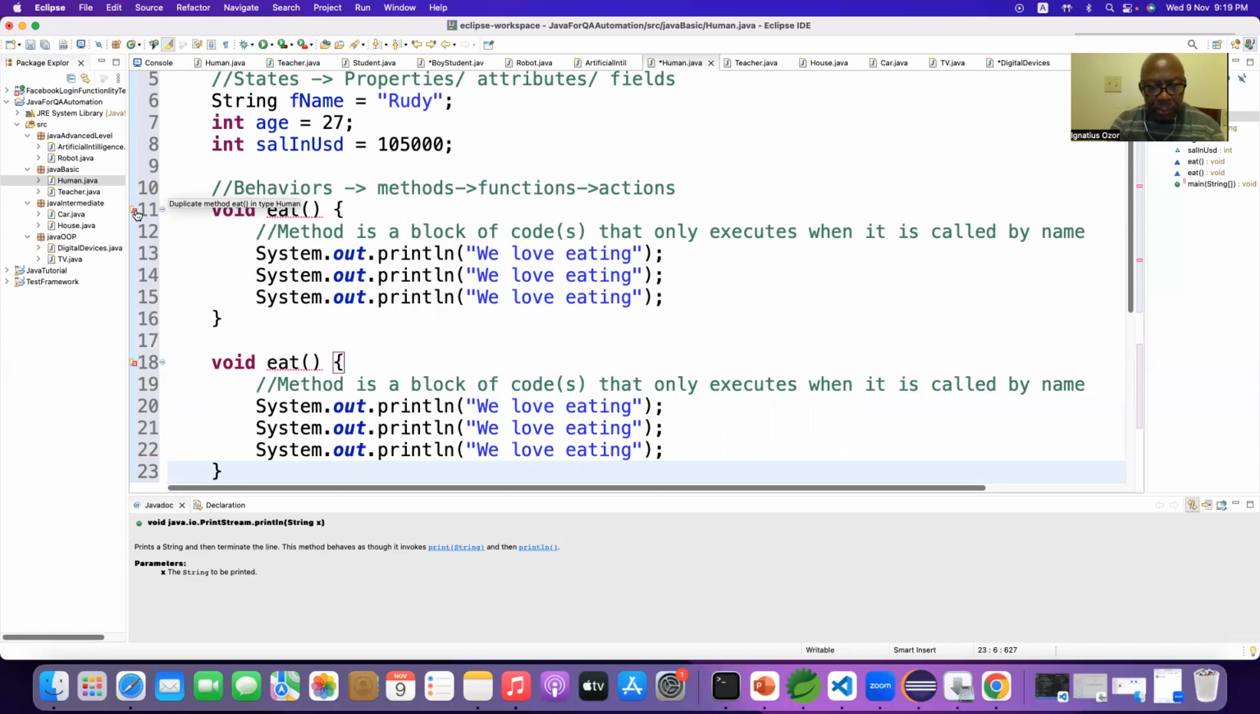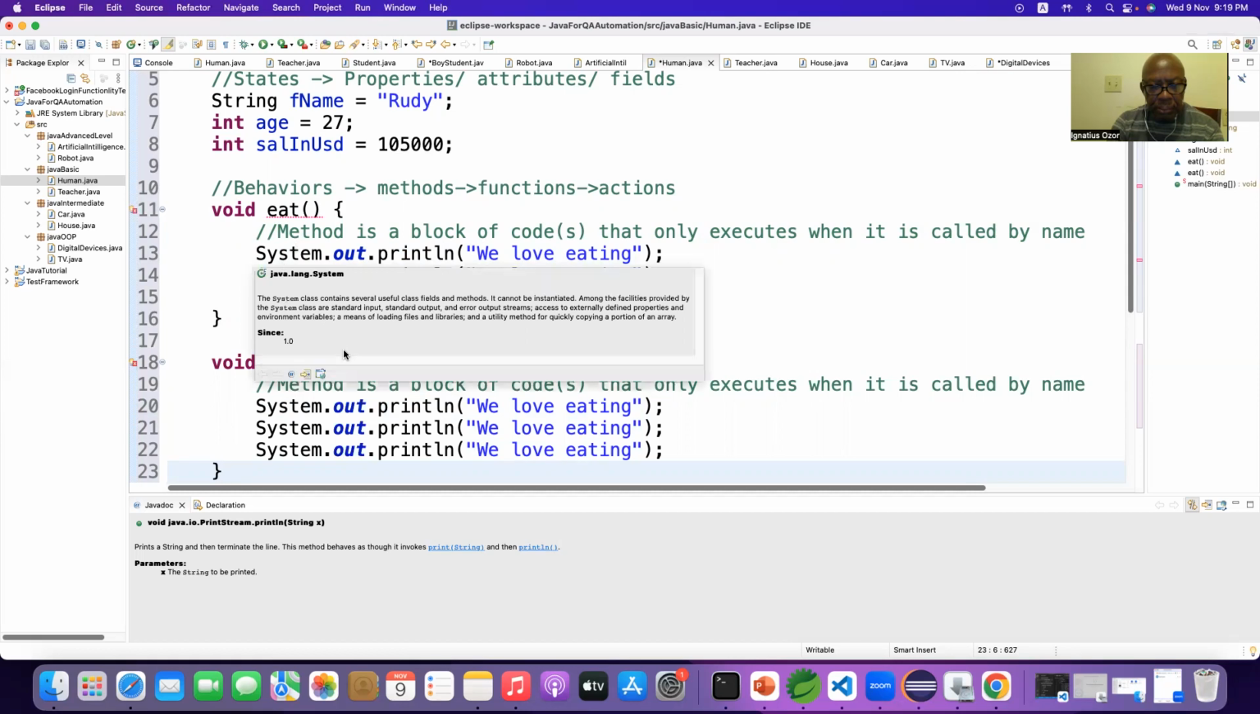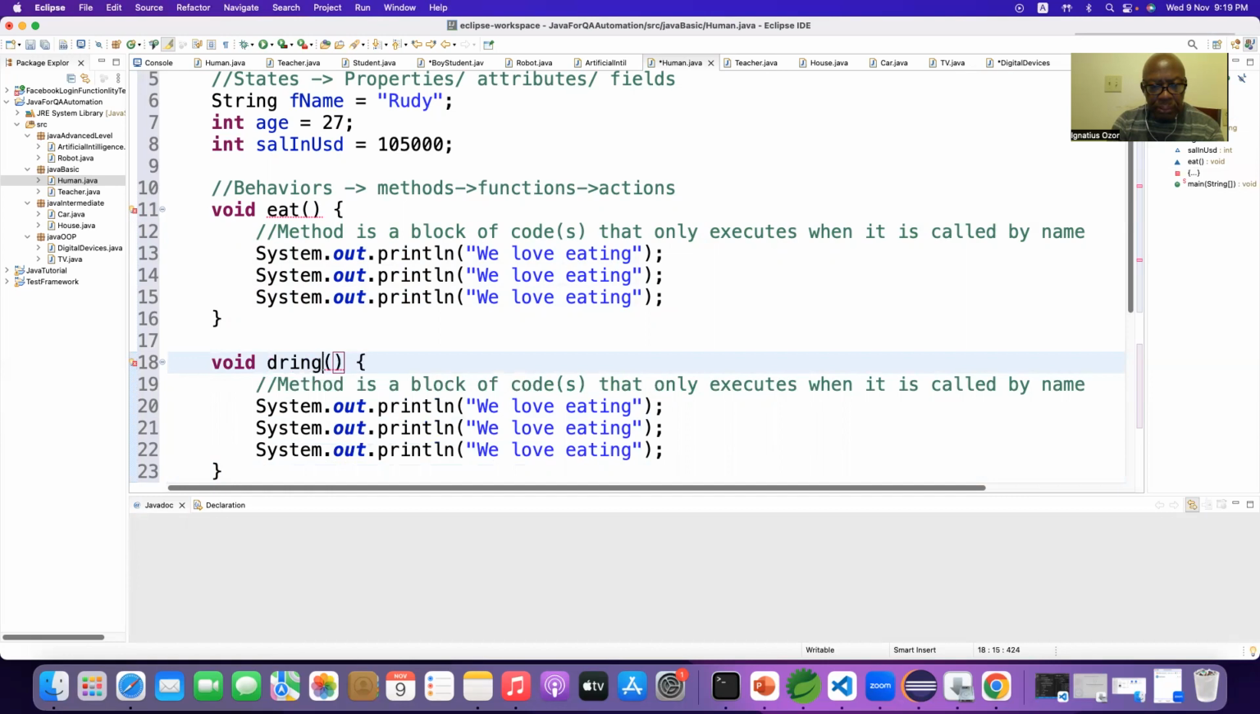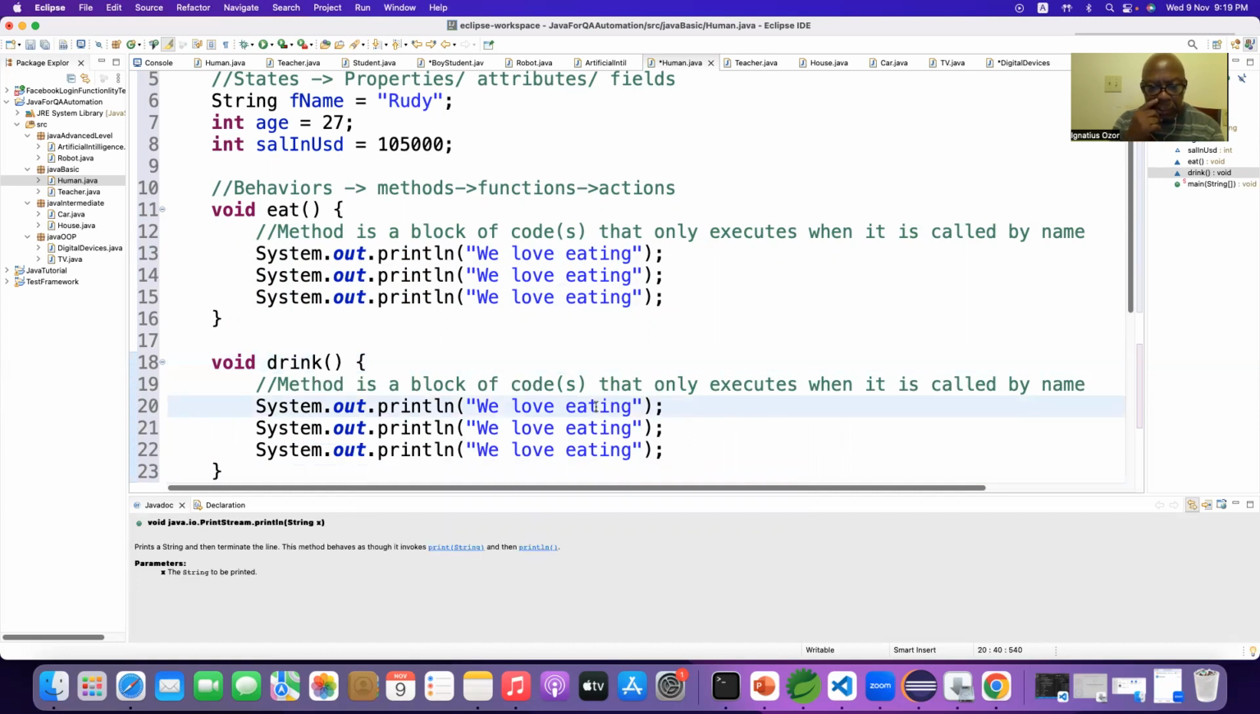Meaning the Human class has a duplicate eat method. In Java, you usually cannot use the same method name, so it should be different. So I just say drink. Now the error is gone. Understand? Now just change it: we love drinking. You see, drinking. So I am saving a lot of time.